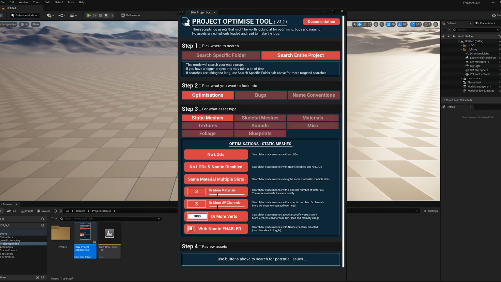So under static mesh optimizations, I always had this no Lods. Now I've got a no Lods and Nanite disabled. So this is a bit more targeted, a bit more useful. As you can see, everything in this list here has Nanite disabled. So generally it would be worth sticking some Lods on those to get some better performance.